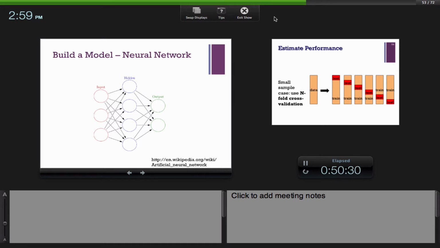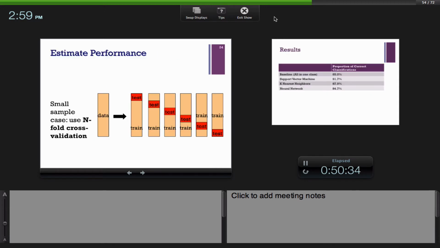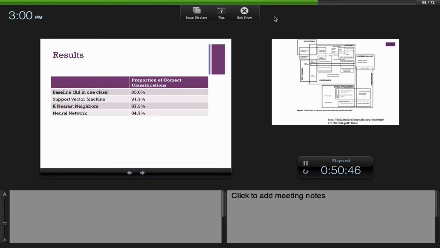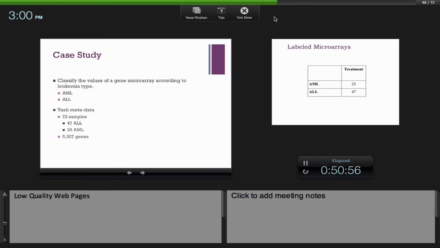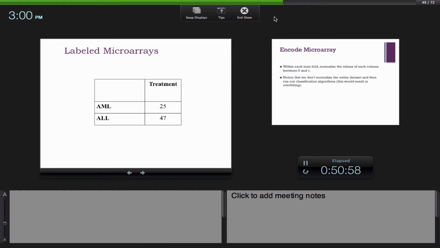So this is another machine learning example, or another machine learning model. To do this, we're going to use n-fold cross-validation, like we talked about earlier, and that's how we're going to estimate performance. And these are the performances that we get if we run this experiment. So there is a baseline performance. The baseline performance is based on the proportion of AML to ALL. So 47 to 25. So the simplest model I could possibly build is just to say everything is ALL.